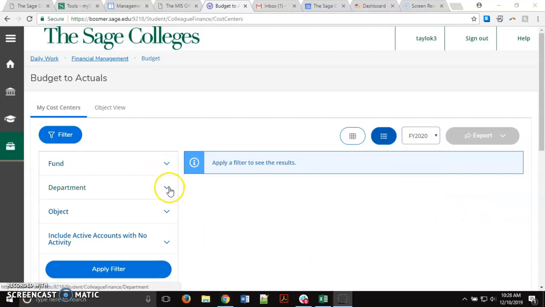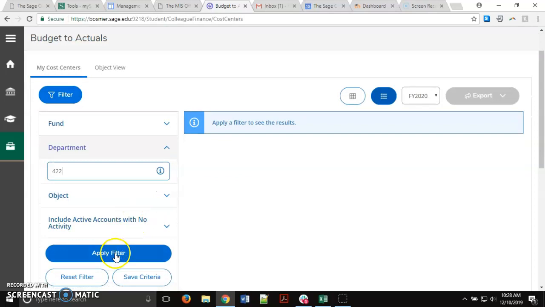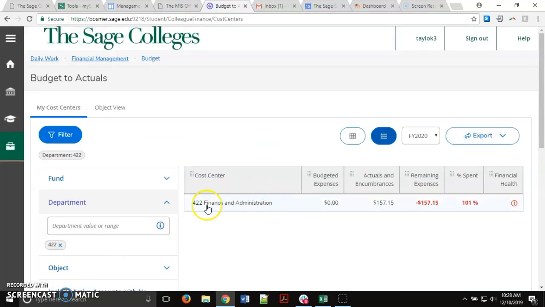So let's get started. For demonstration purposes, I've been given a budget line that is not my current budget line, but a budget line that I can access. So I am going to put in 422 and I'm going to apply filter. So as you can see, I have it set up. It's coming up as finance and administration.